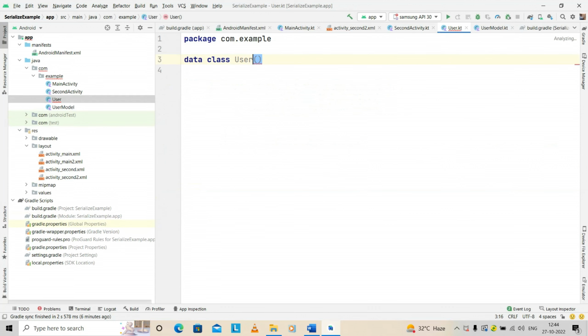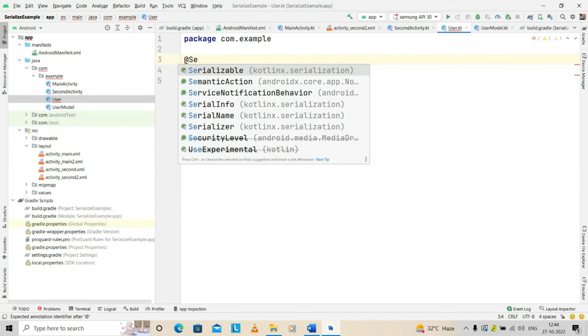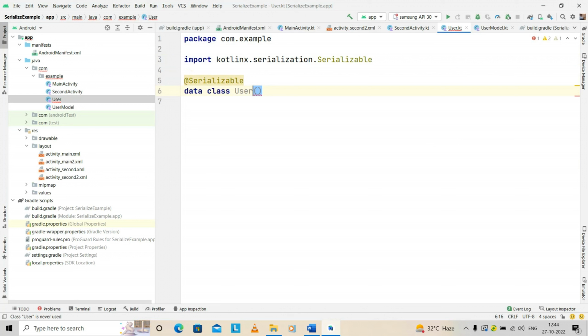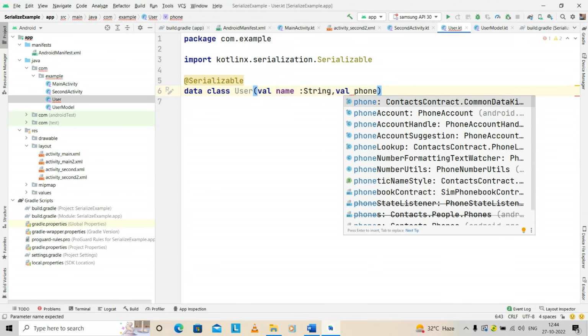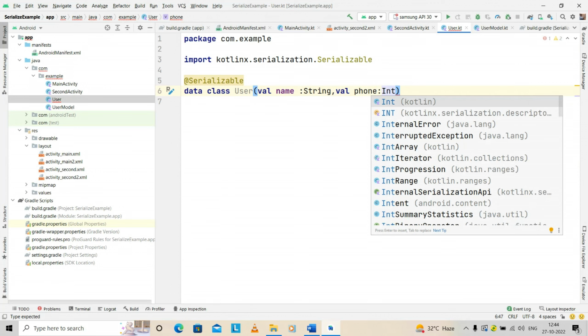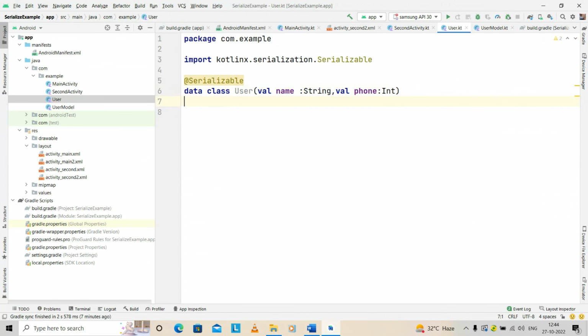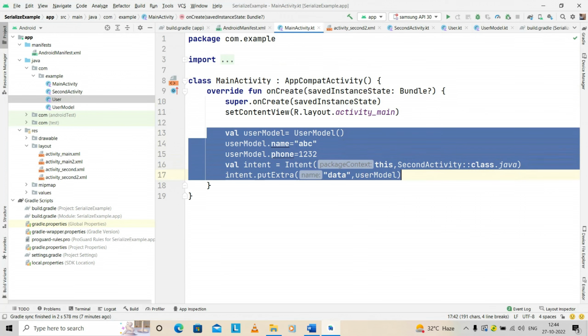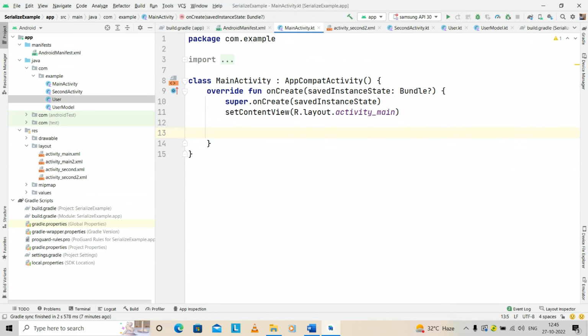So you can create a user class here, and you can just add Serializable. Okay, and once it's done, that means you can pass your values here. So you can say val name, and that val name is your string, and val phone, and that phone you can make it an int. Okay, so that is your data ready, and once the data is ready, what we need to go for any activity, and you can just say that.